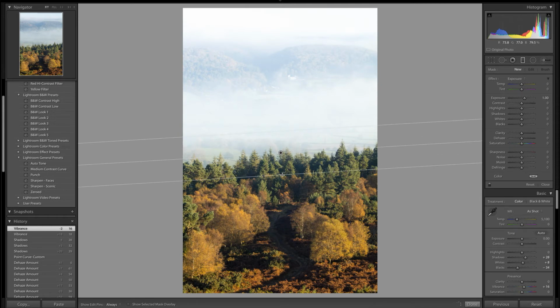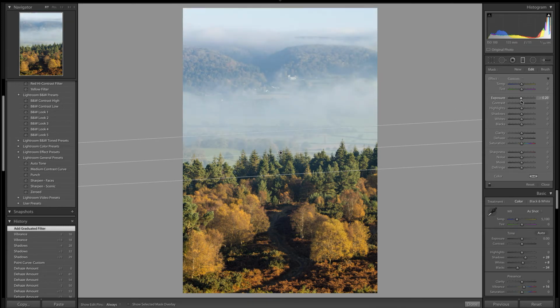So I'm just going to move the grad here so it's on slightly an angle that replicates the angle of the trees there. And I'm now going to just dial in a bit of negative exposure, darken down that part of the image there. How much? Ooh, good question. Quite a bit, to about there, I think, which is minus 80, minus 70, I think. It looks good to me.